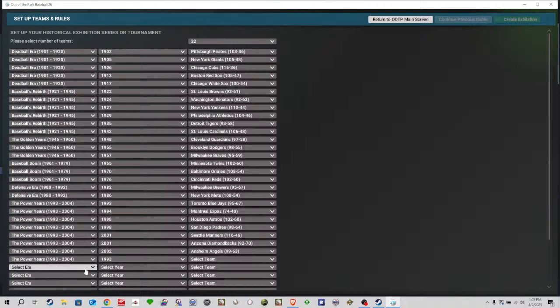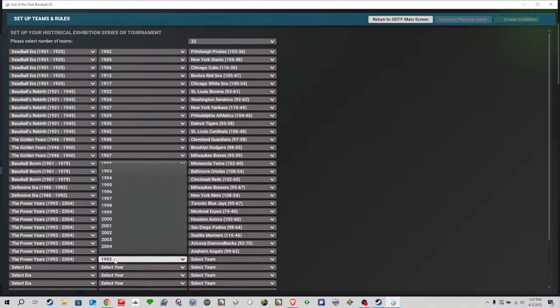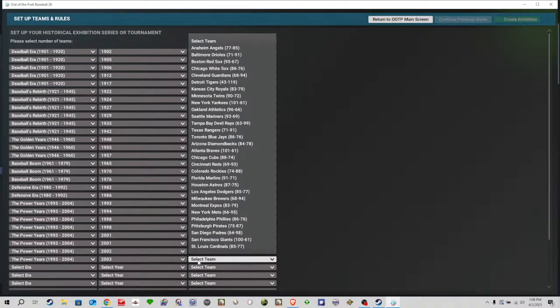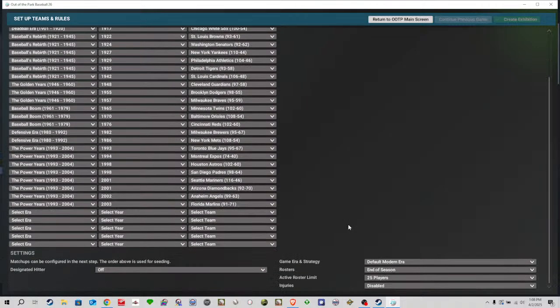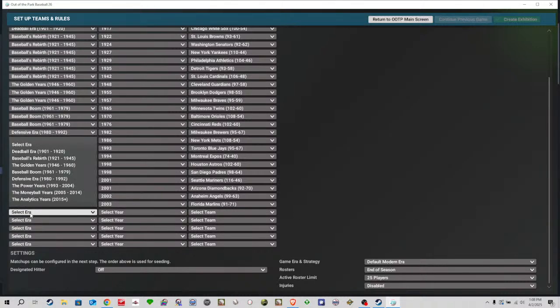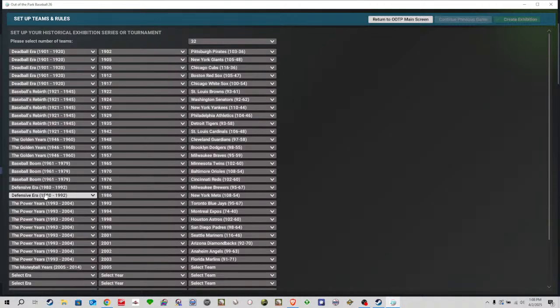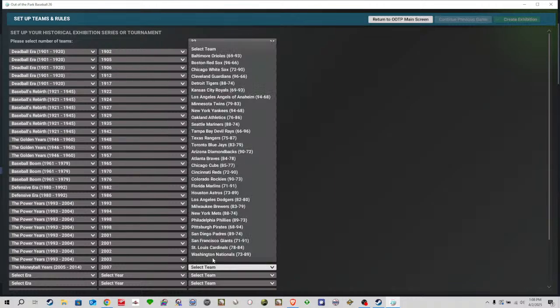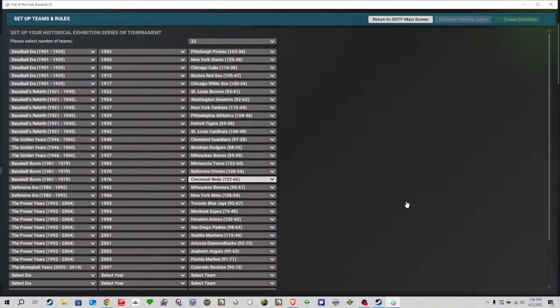Okay, so I don't like that this jumps around like that. It gives me a sense of vertigo here or something. Okay, there we go. Five more to go. 2007 Rockies. Now it's Moneyball time, huh? There we go.